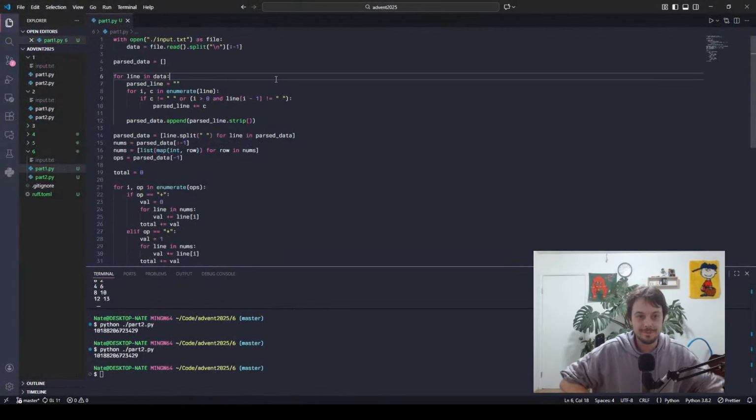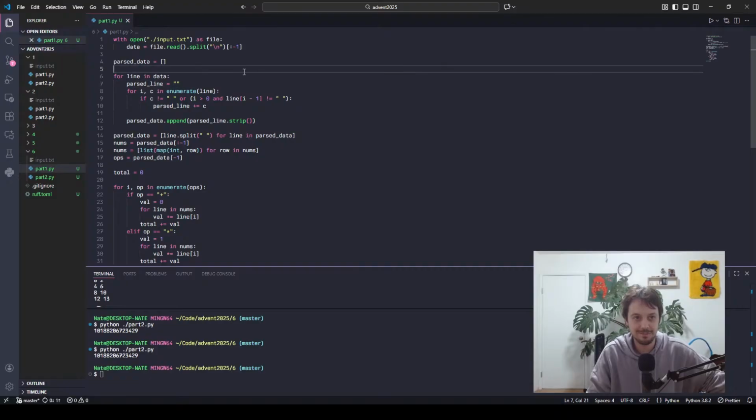Okay, so how did I actually parse this? So first I read the data, I split on a new line, cut off the empty line at the end, basically the same as every other problem we've done so far.